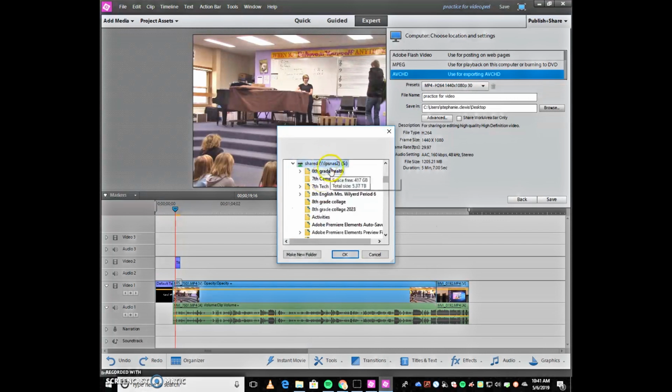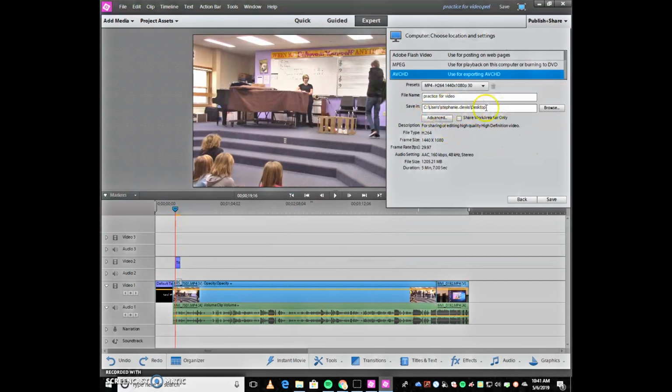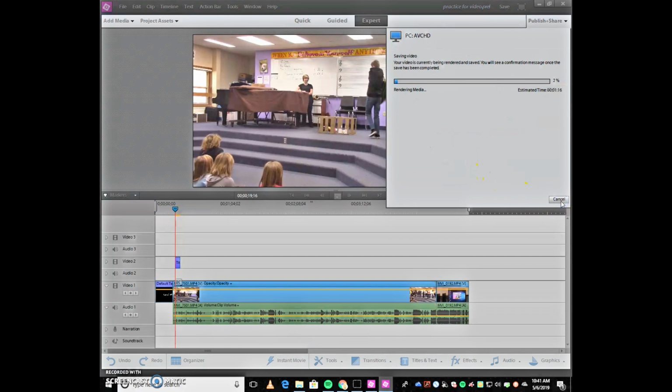If it's going in the shared drive, this is how you get it to the shared drive. You look for computer science, and we're looking for 8th grade, maybe 8th grade computers probably. Just depends on where you're saving it. All right, I'm going to go back and save it on my desktop so that I can find it. All right, so you just want to know where it is so you can find it. Once all that's done, you just click save, and your video will take several minutes to render.